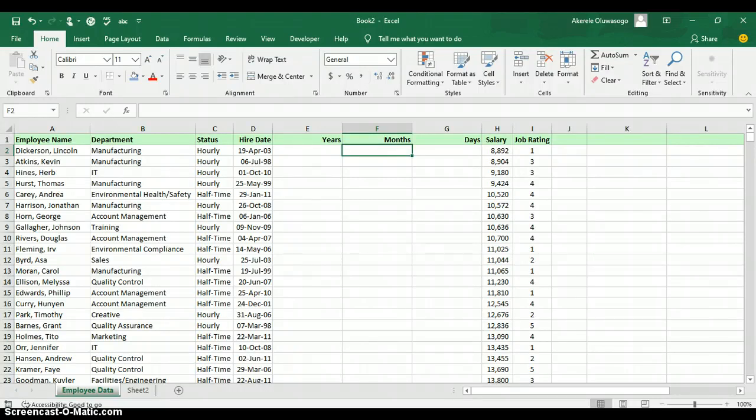Today I'll be teaching you how to use a function called DATEDIF in Excel. DATEDIF is one of the HR functions in Excel that you can use to calculate how many years, months, and days that an employee has spent in a particular organization. You can also use it to calculate how many months or how many days they have spent in the organization. And the last thing that you can use it to do is to calculate their age from the date of birth so you can know their age.